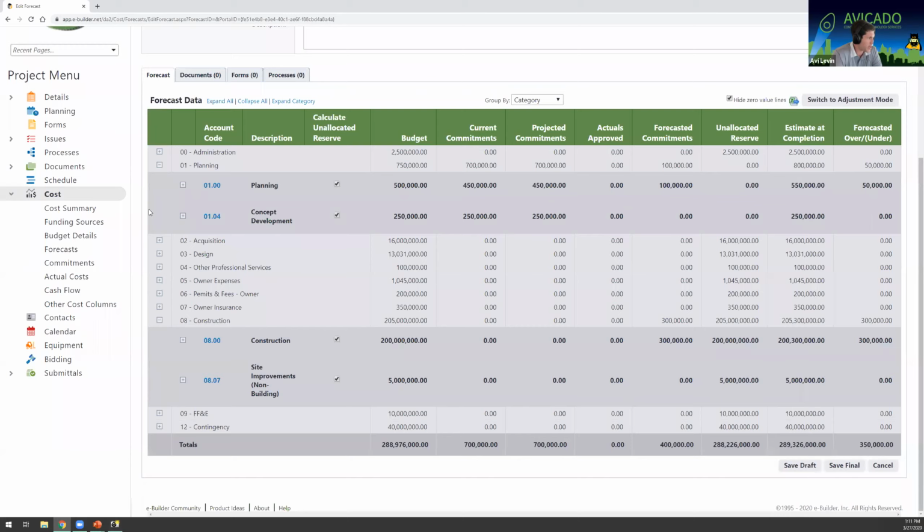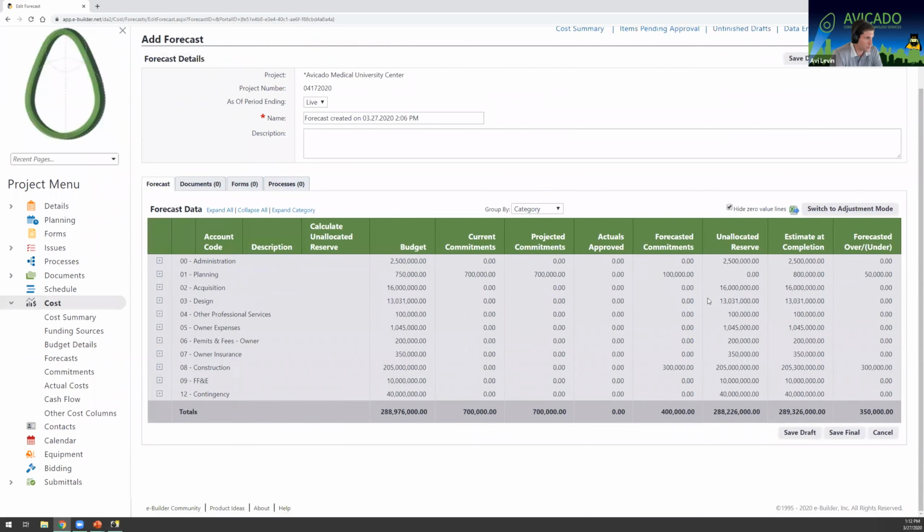So I'm going to collapse everything now to get my view. And you'll see I've forecasted an additional 400,000. My unallocated reserve has been drawn from in some cases, but now my estimate of completion is 289 million, which makes me $350,000 over. So that's what we wanted to go ahead and show.